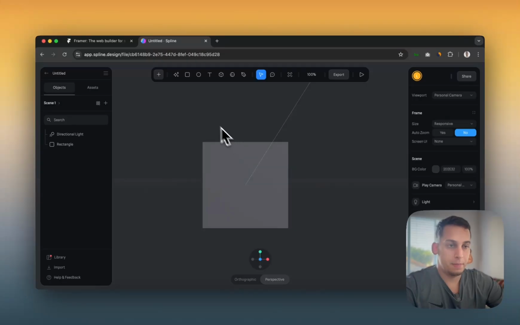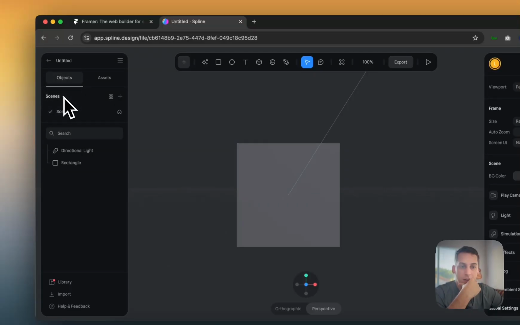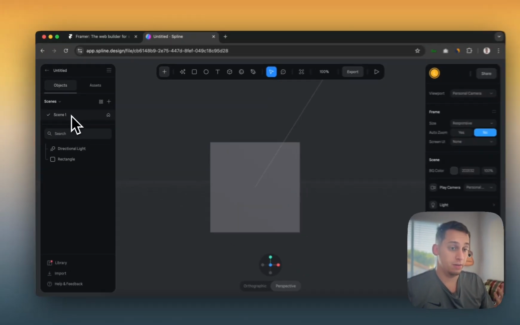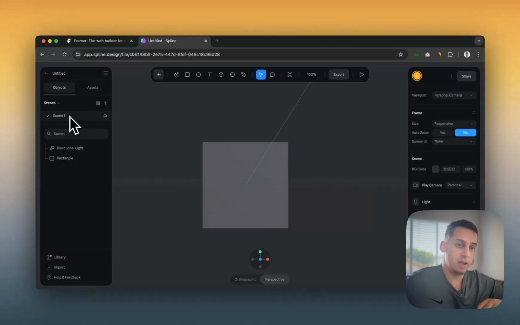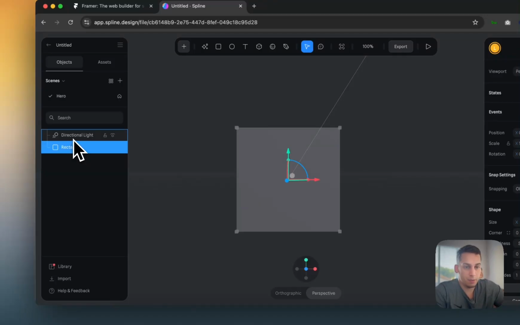Now let's navigate through this UI a little bit. So on the left-hand side, we have objects. So this is basically our scene, and our scene can be compared to a page in Framer. So we have scene 1. We can call this scene, for example, hero, if we double click. And then we have, like we said, our rectangle and our directional light.